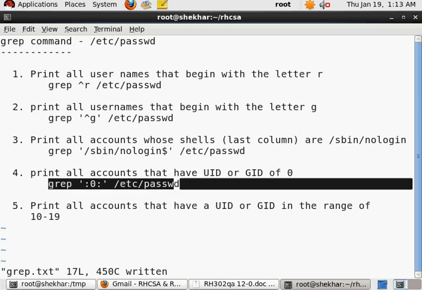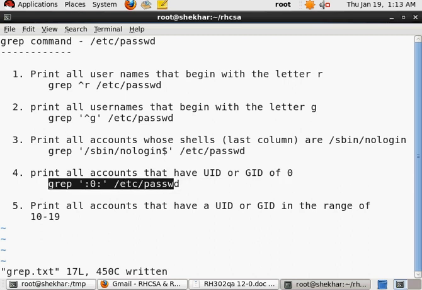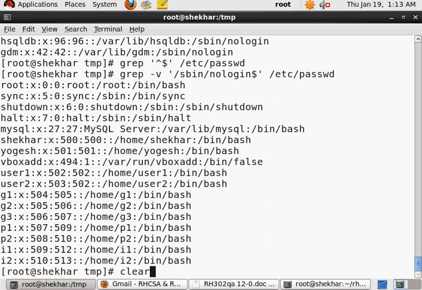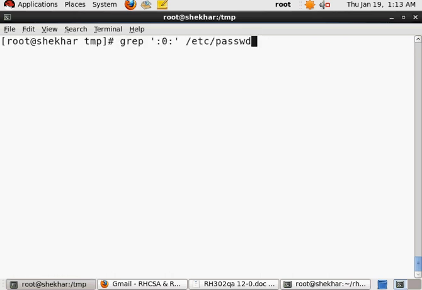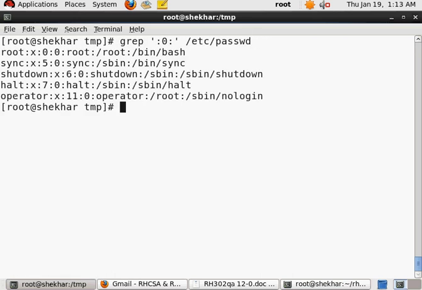Let me copy this and paste it. And now you will see that there is only one user having a UID, which is the third column, of 0, and GID 0, there are quite a few of them. So when I say GID 0, that means their group is root.